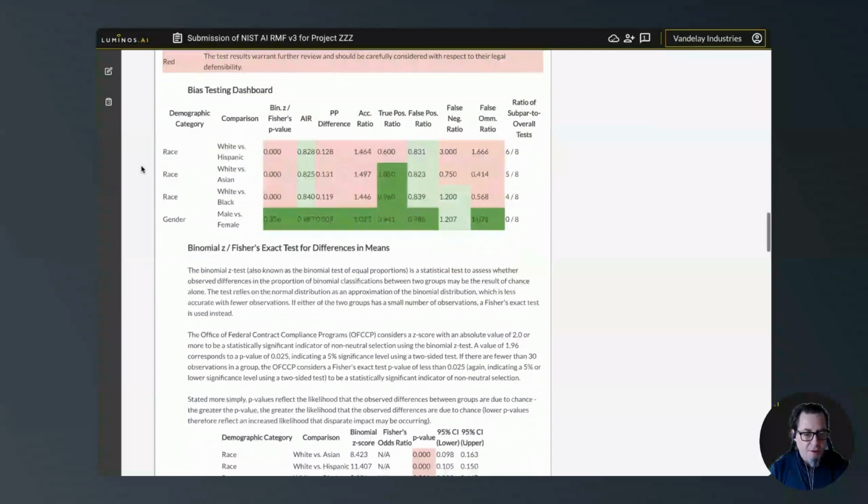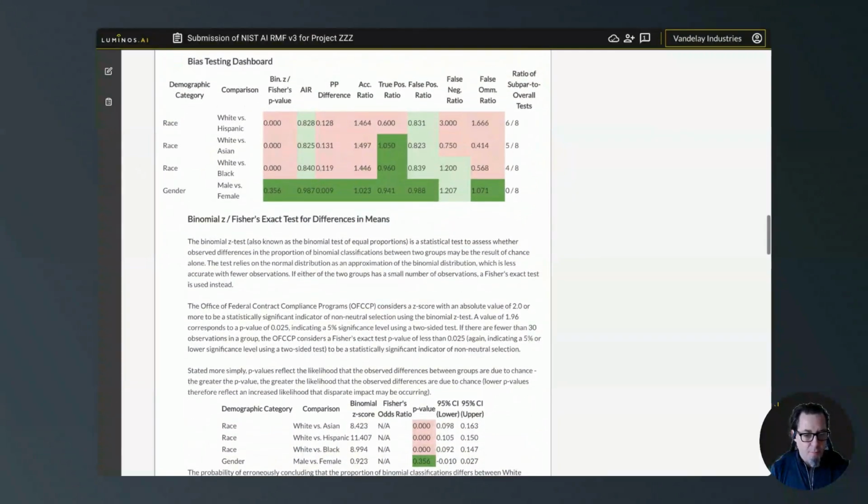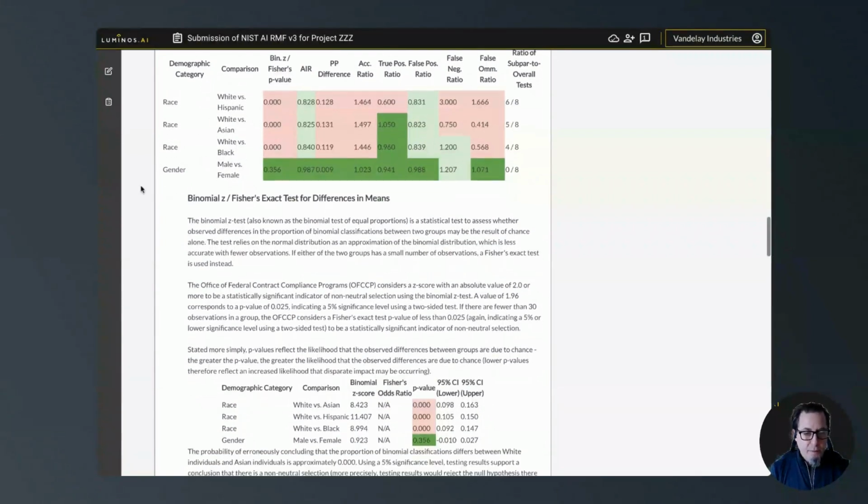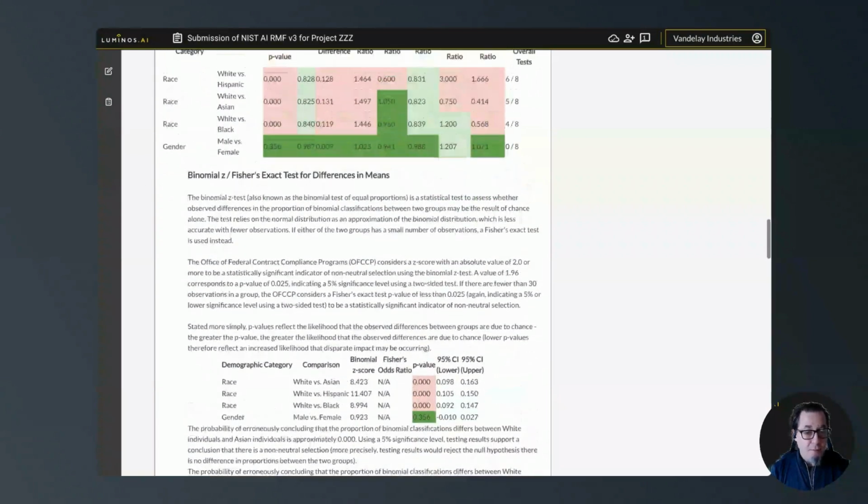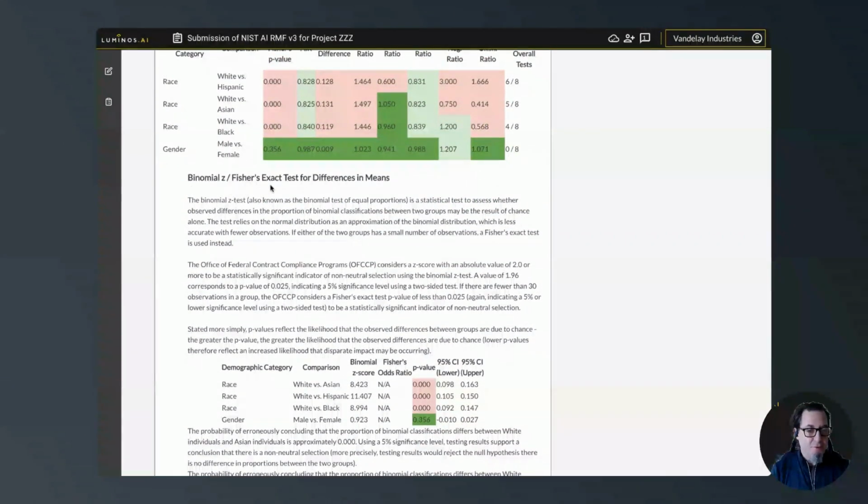So in this case, for example, with the data set we uploaded, we can see we've run a number of different tests here, our full suite of tests. And from a gender bias standpoint, the male versus female performance of this model looks quite well balanced and within the acceptable ranges for all of our metrics. But the racial bias ones look like we've got some concerns in a couple of different areas. And so if you're a data scientist, you'll be familiar with what a binomial Z test or a Fisher's exact test for a small population sample size might be.